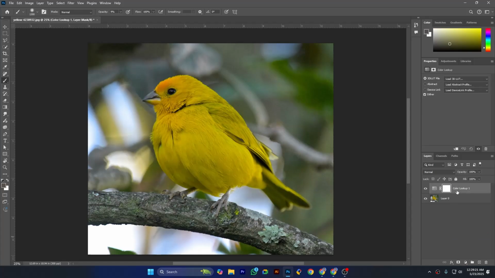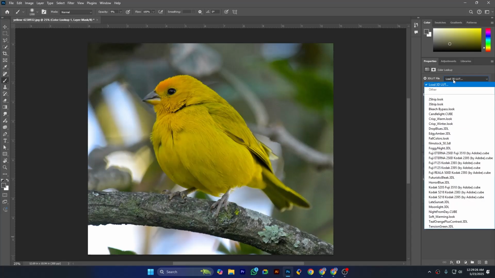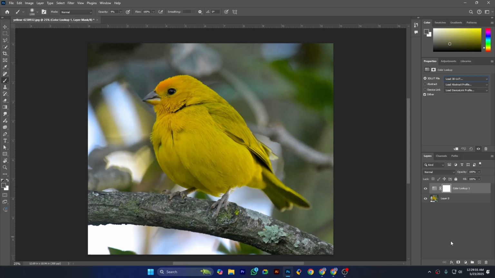After accessing color lookup, you can find this. This is the 3D LUT file. This is the color lookup preset or 3D LUT. This is a preset template. So actually these 3D LUT files came into Photoshop from the film industry. So because no one can change any of the color mapping.